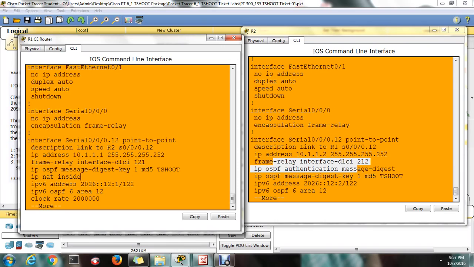The answer is: issue at R1, technology is IP version 4 OSPF, the issue is at OSPF. Then what is the problem? What could be the command to execute to make this work? So just check the commands that are given. One possibility is that usually in the TShoot exam it will come under the serial interface only. You have to enable it under serial interface 0/0/0.12 with the command IP OSPF authentication message-digest.